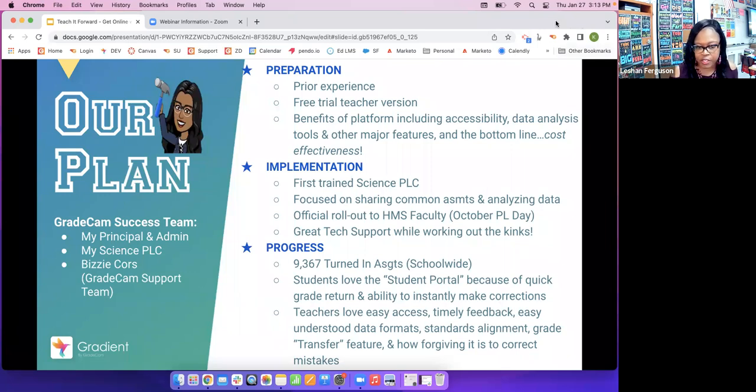Teachers love it, obviously, for accessibility. They can use their document camera to scan student responses, use their cell phones, have students, again, go online. So they love the accessibility of it. They can work, obviously, from school or from home. The timely feedback, easy, understood data formats. So that has been one of the key feedback features that teachers are talking about.